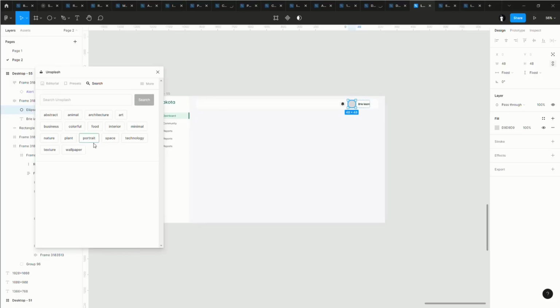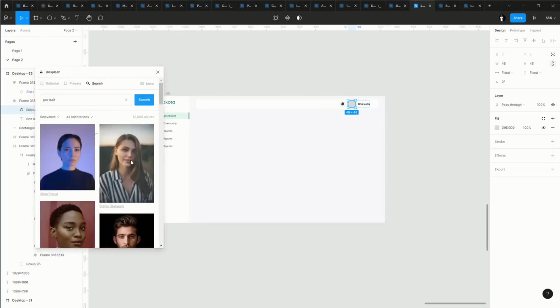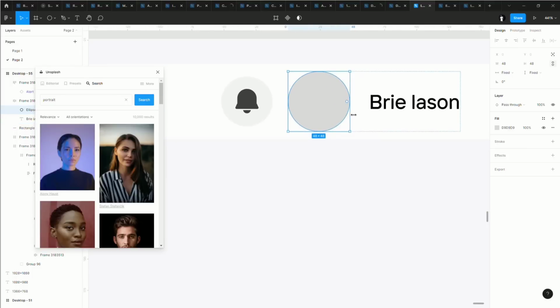Alright, so it's not running yet. So portrait, click on portrait. So I get portrait of anybody. So this is Brie. Let's say this is Brie. And so it puts it there automatically. Alright, so it's not loading because it's network.